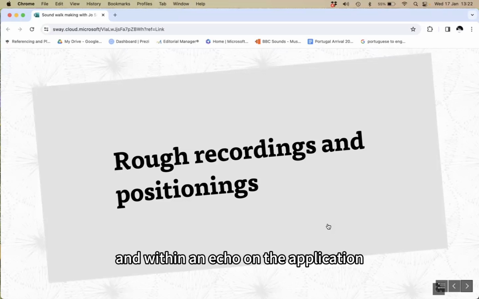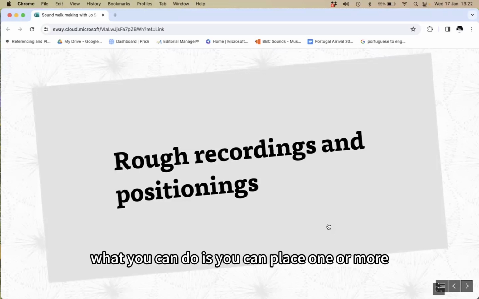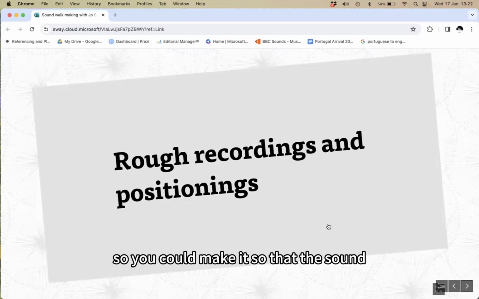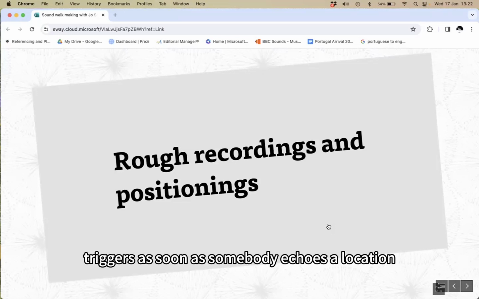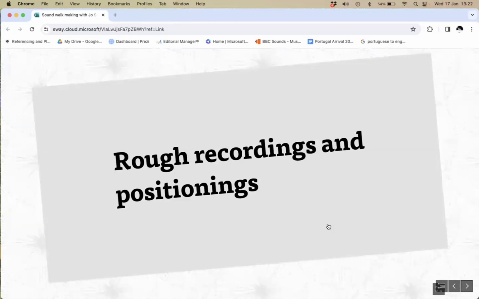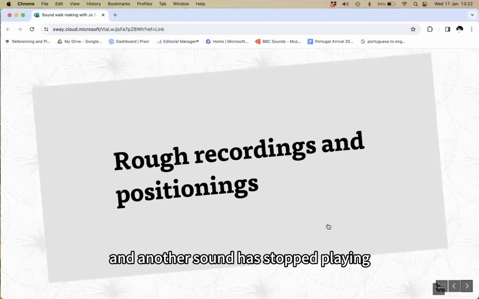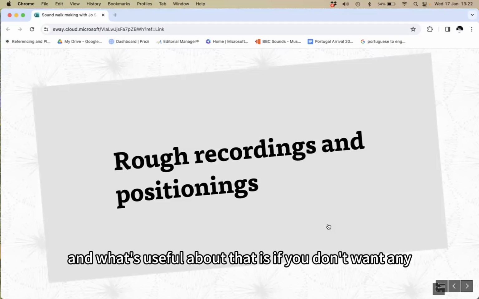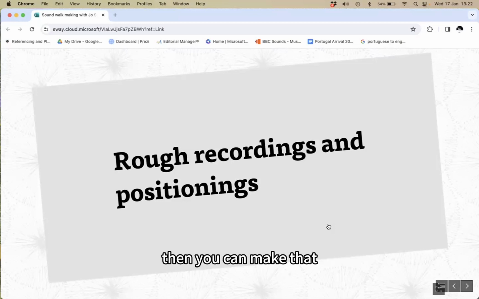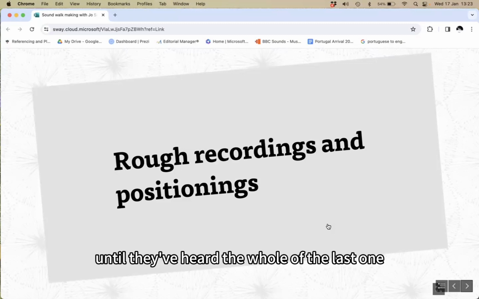And within an echo on the application, you can place one or more sound files. The sounds can be triggered in a number of different ways. You could make it so that the sound triggers as soon as somebody enters a location and cuts off as soon as they leave it. Or you can set it to trigger only when they enter the space and another sound has stopped playing. What's useful about that is if you don't want any overlap between your different recordings, then you can make that happen by not allowing the sound to trigger until they've heard the whole of the last one.